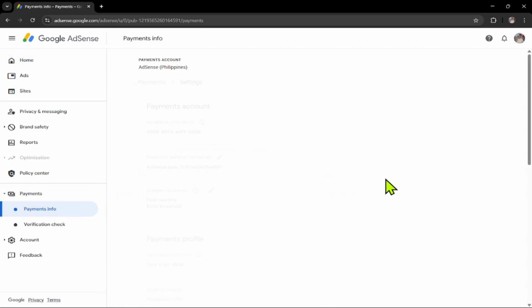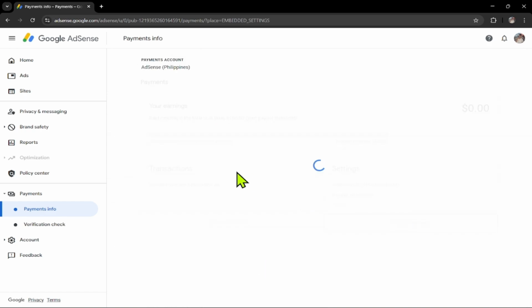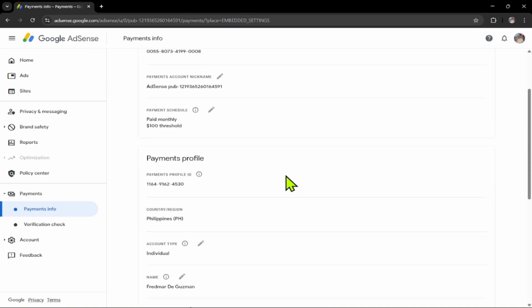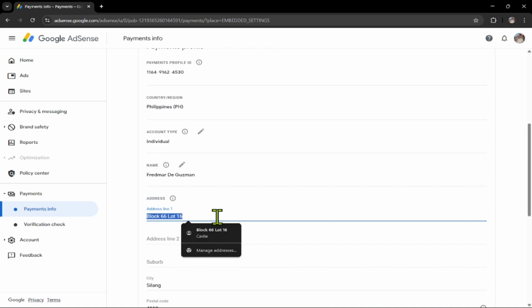Now look for the Settings section. Click Manage Settings. Under your Payments profile, find your name and address. Click the small pencil icon or the Edit option next to your address. Now, carefully enter the address where you want to receive your AdSense PIN.